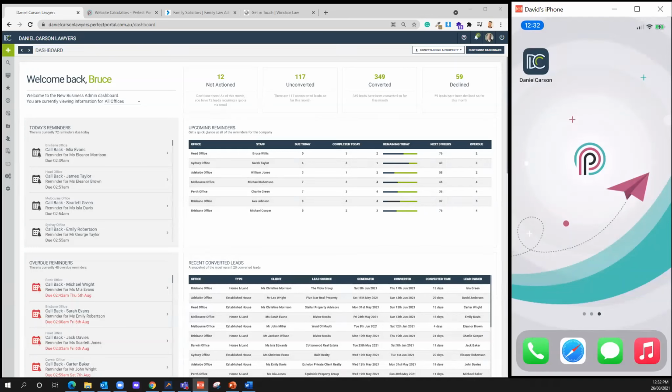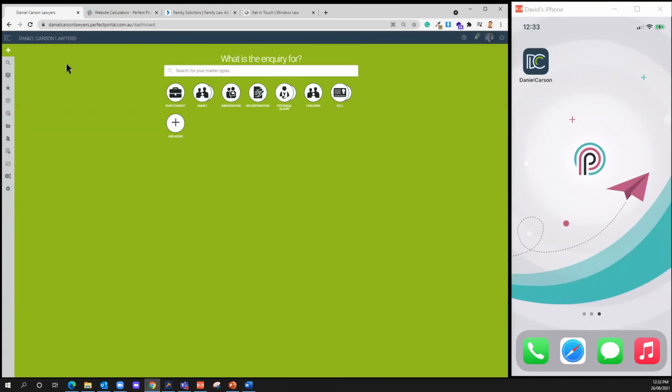Now, if you are a current Perfect Portal user, all this will be very familiar to you, but for the people who are joining us today who are new clients or looking at signing up with Perfect Portal, everything starts on the top left-hand side of the screen in the little plus button. From here, you've got new inquiry or new quote. New inquiry are your other areas of law. So that means you can open up your Perfect Portal account to have all areas.